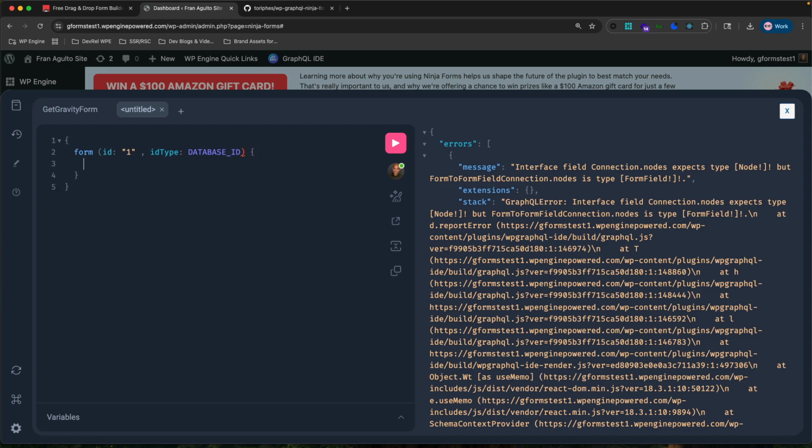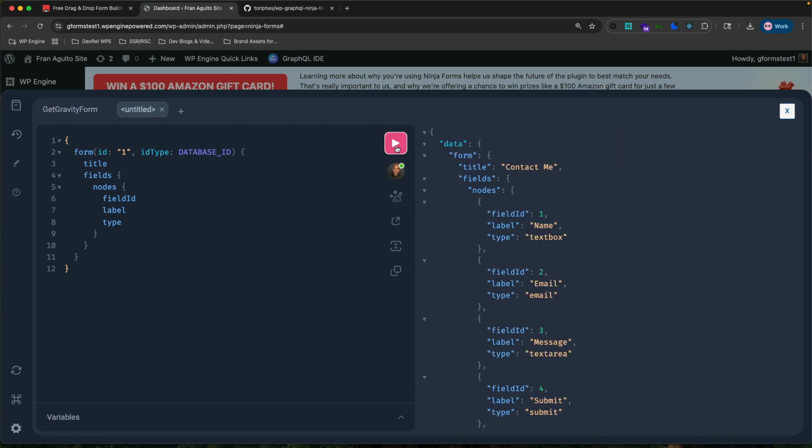Then I'm going to open up another object here, and I'm going to grab the title of the form. And that has fields that we want. Then we'll open that object up, and that has nodes. Within those nodes, we can grab the field ID, the label, and the type. And let's prettify that. Then let's see what we get back.